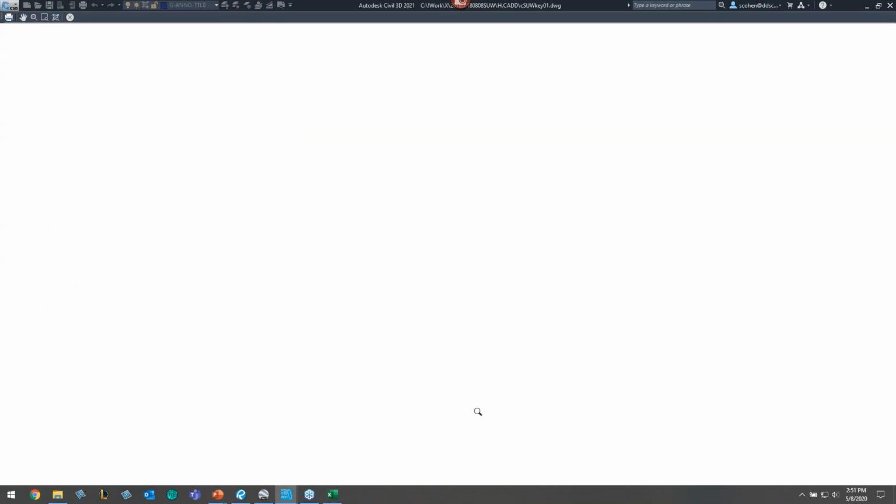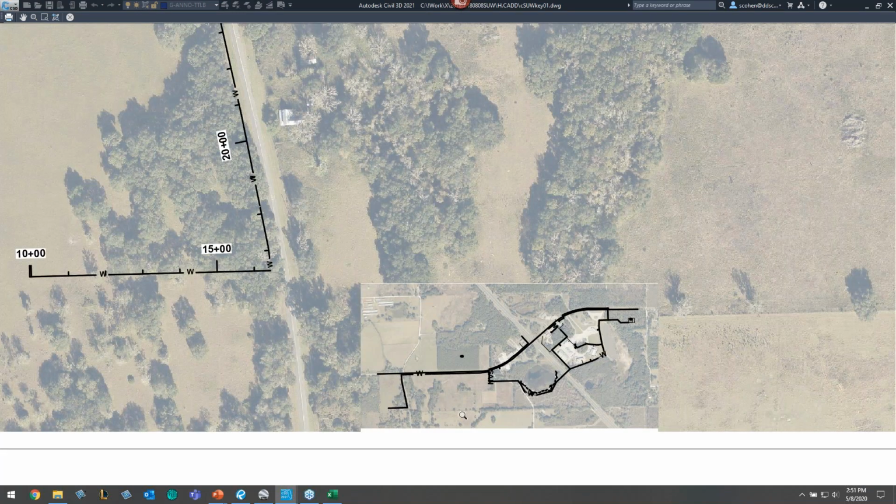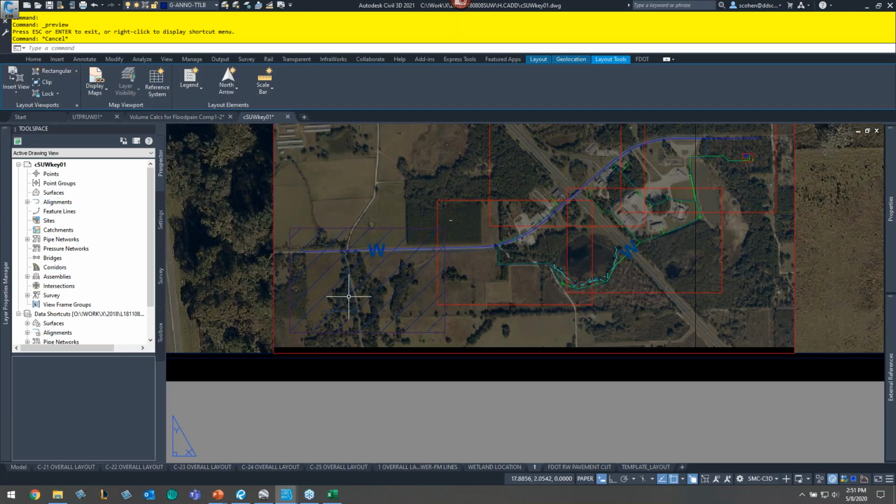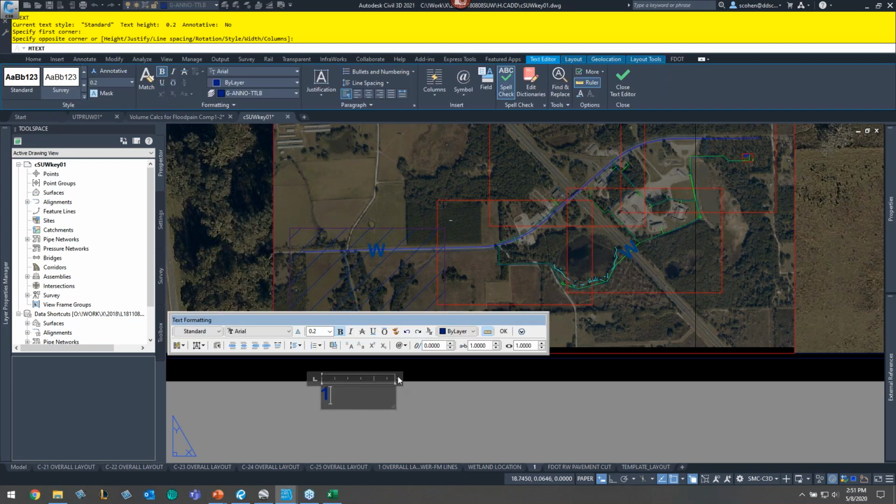Looks good to me. And the only thing I'm missing is the text. So I'll just go in here. The same layer is fine with me. I'll just type T, space bar. And I can put this anywhere I want for now. I'll just do here. And I want this to be number 1. And let's make this a spacing of nothing. Right?